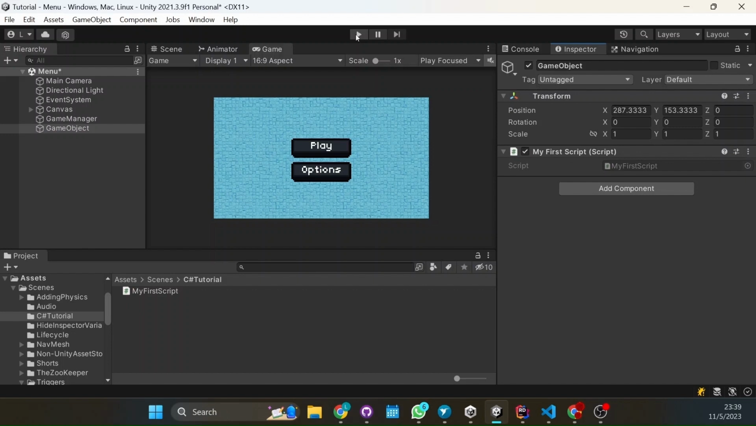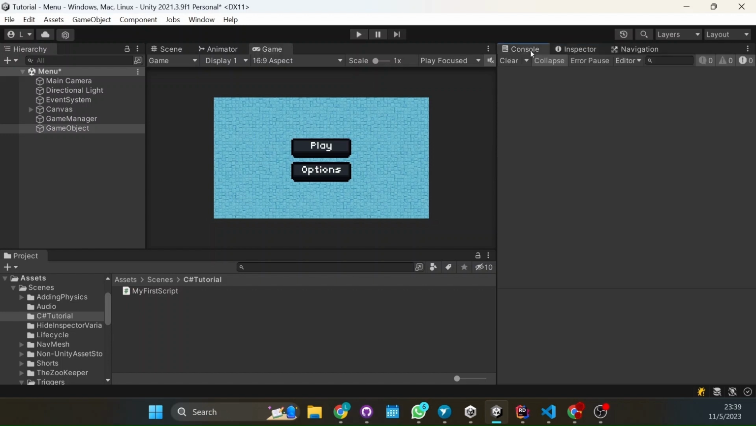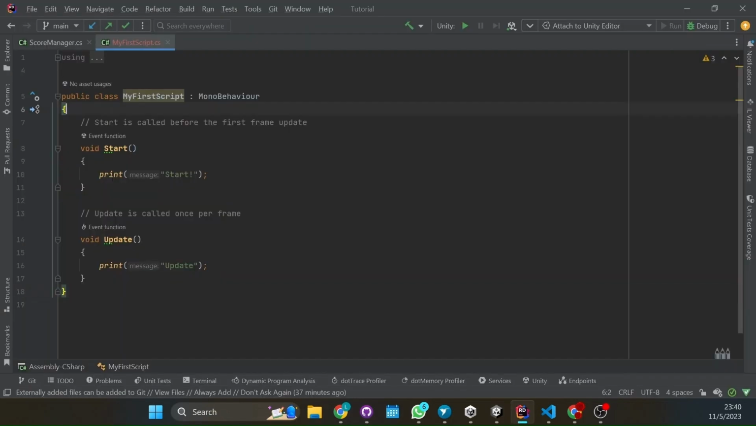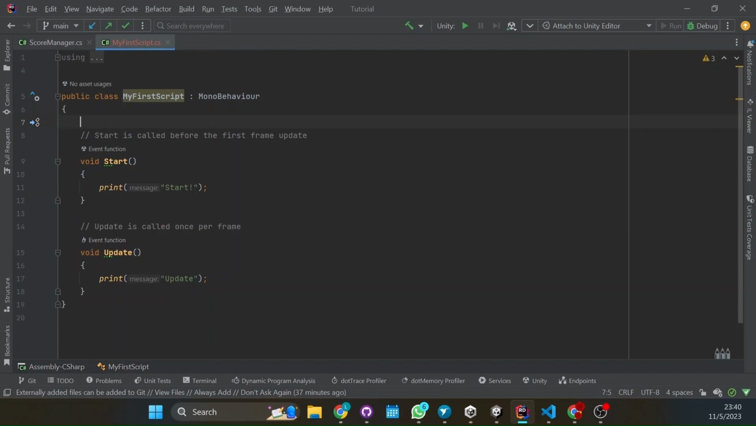As soon as I put play, let's just show the console here. When I put play, you see Start is called first, and then Update is called each frame in the game. So variables. Variables are used mostly to save data in your script.